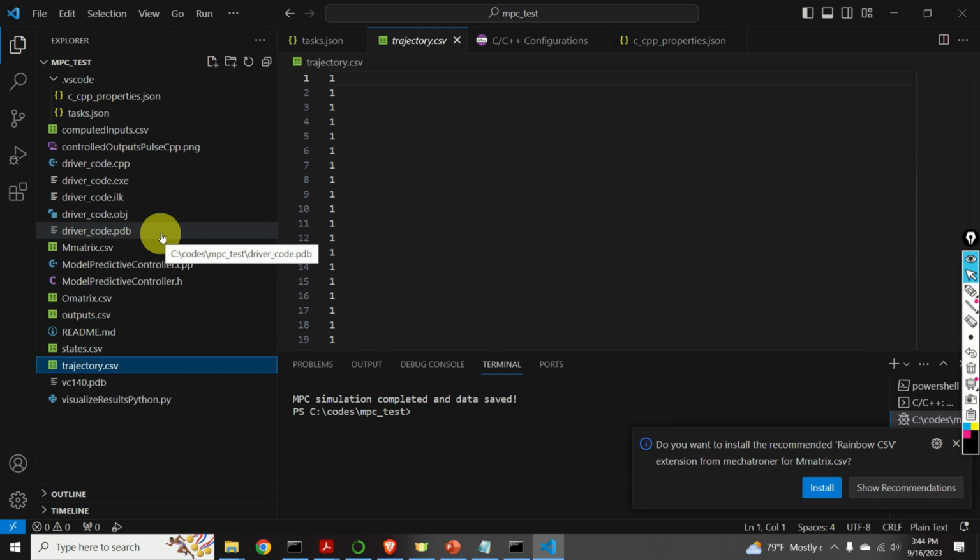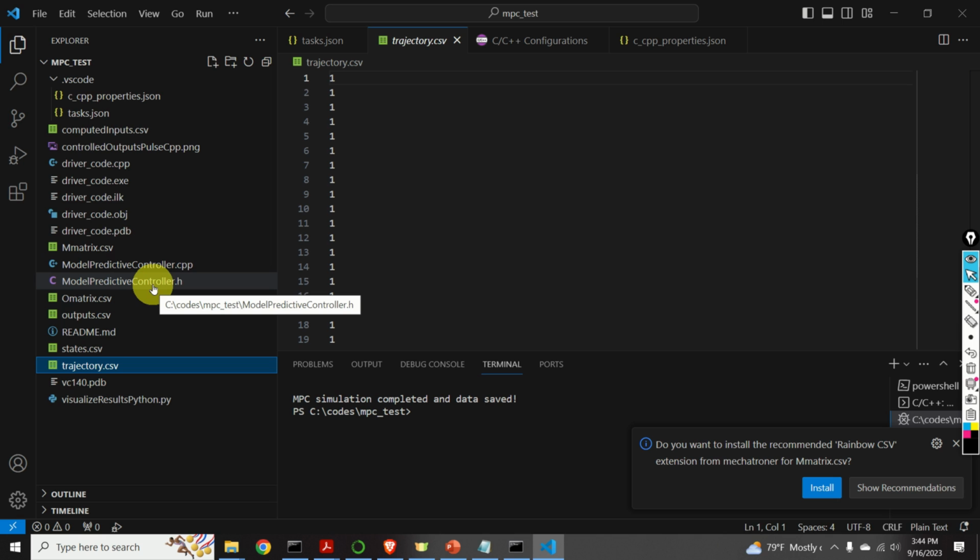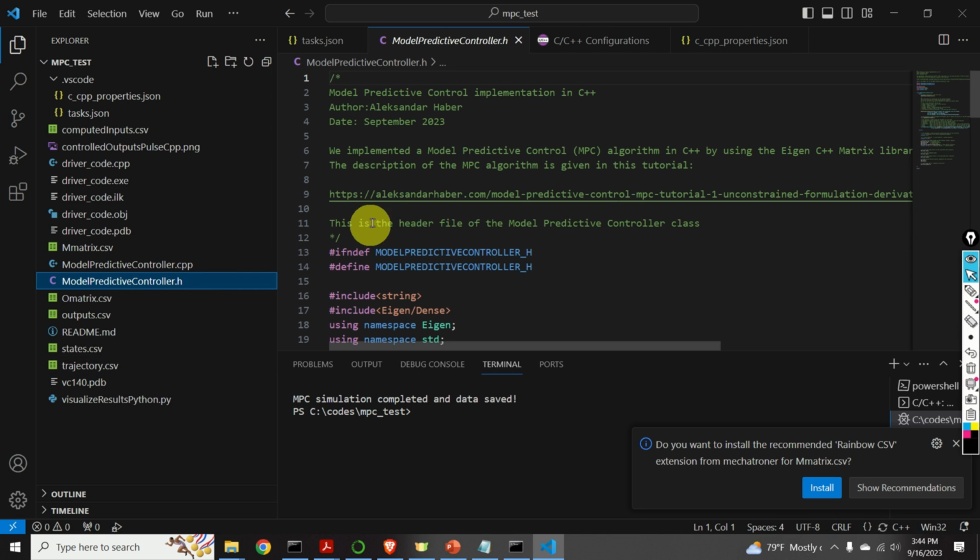As I mentioned at the beginning of this video tutorial, we will be using the object-oriented approach to implement the model predictive control algorithm. Consequently, I wrote a class that implements the control algorithm. Here is the header file of our controller. Let's open this header file. That is the header file of our class.